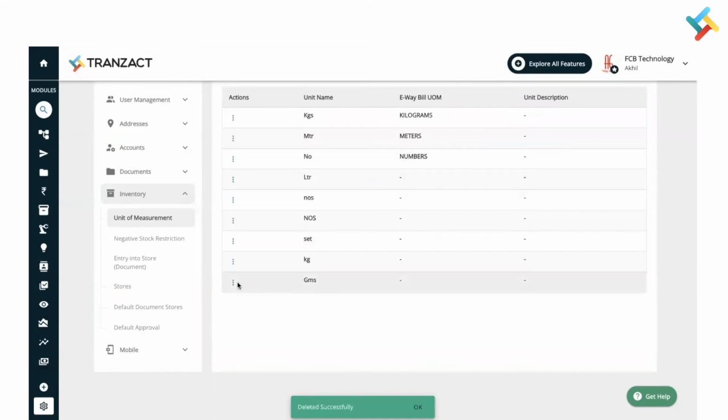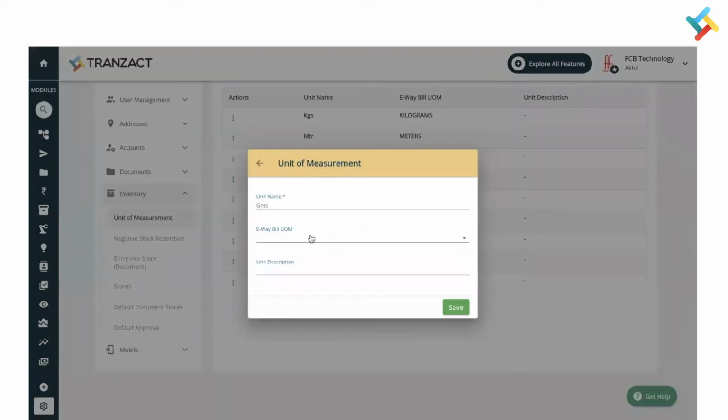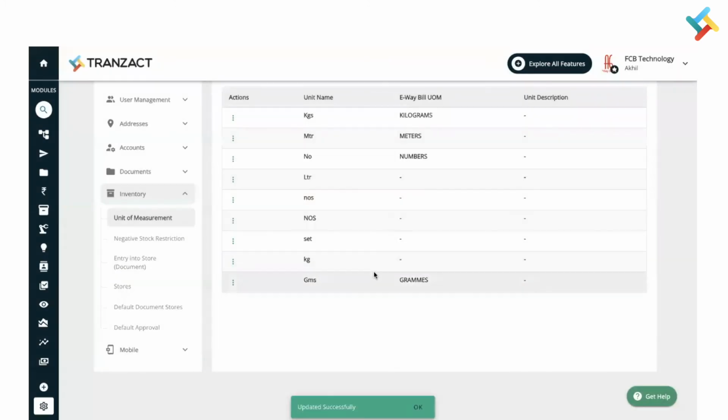Now in this GMS which I added just right now, I want to edit it and put the e-way bill UOM. How I can do it? Hover on the three dot, click on edit, then after go to e-way bill UOM and I will check for grams here. So here is the grams. I will select it and click on save. Now please check the changes are reflected.